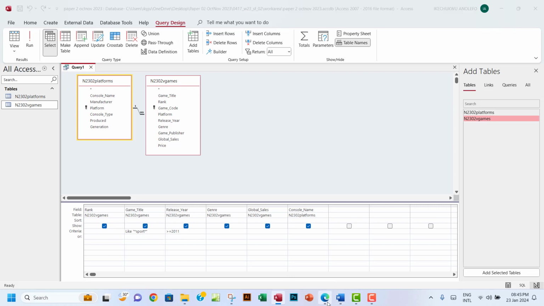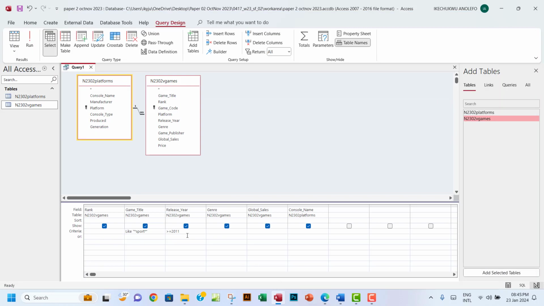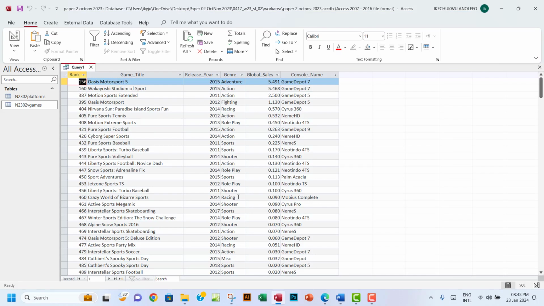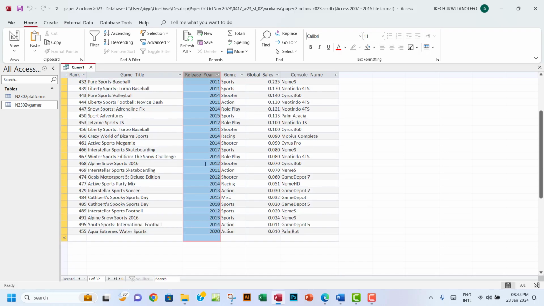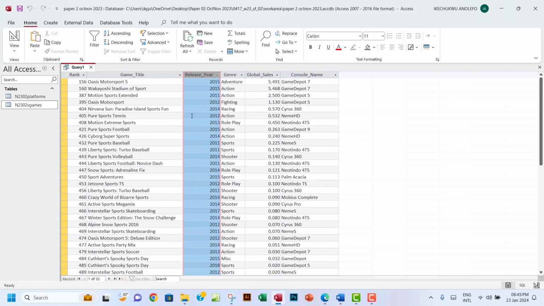Let's be sure of the question again. Release year is 2011 or later, so greater than or equal to 2011. That's fine, so we can run that. And then where's release year? Here. Everything here is 2011 or after. Okay, so we're good, there are two records. So fair enough.